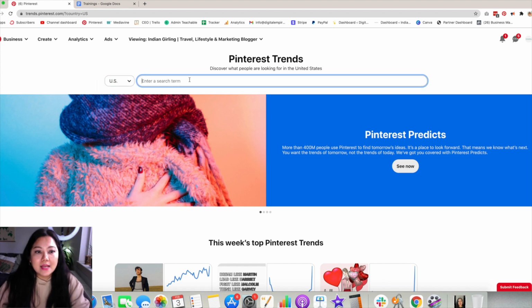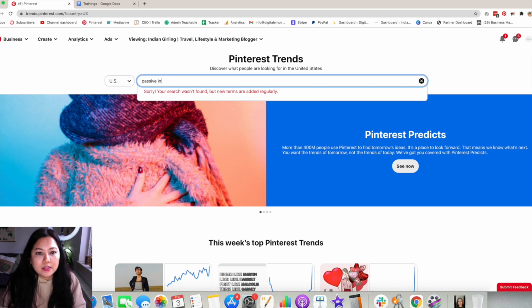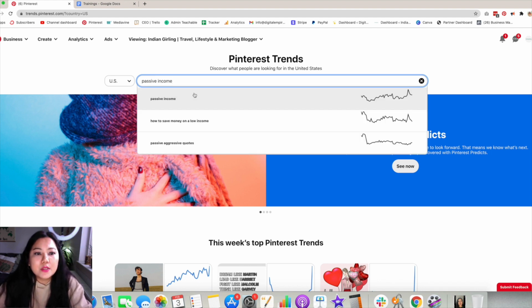And let's say that I type in the term passive income, and then I will see if that also shows up here and what are the keywords that come up. So as you can see, passive income shows me 3 different types of keyword options that come up. This doesn't mean that these are the only keywords that are being searched. It just means that these are the keywords being searched in the US.